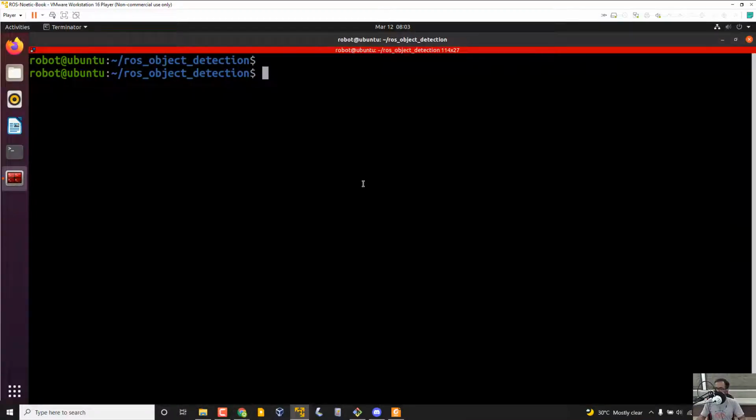So in order to update your local repository from the online repository, you can use git pull.